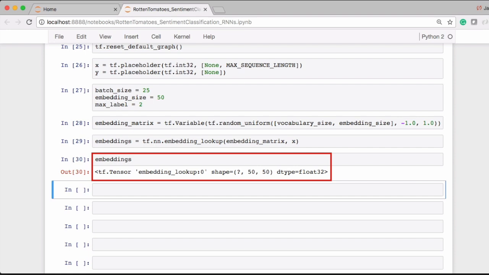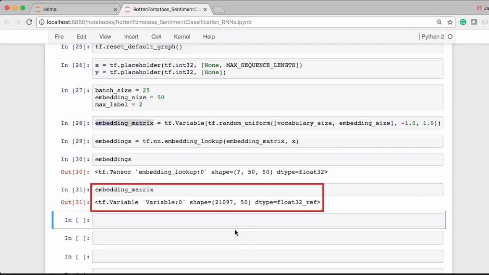The second dimension refers to our max sequence length, which is that every review is made up of 50 words, and the third dimension represents the embedding size or the vector size to represent one word, which is once again 50. The embedding matrix has an embedding for each word in our vocabulary. Our vocabulary is around 21,000, and each embedding is of dimension 50.